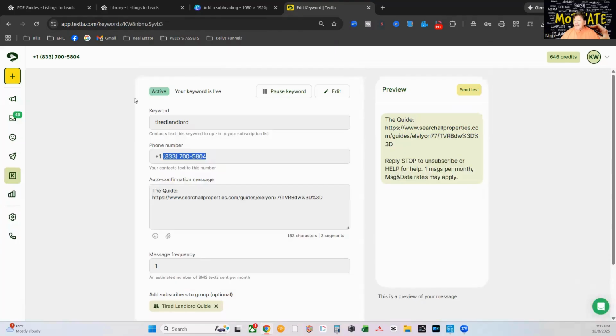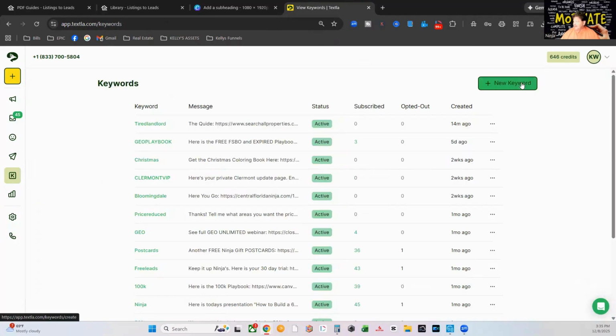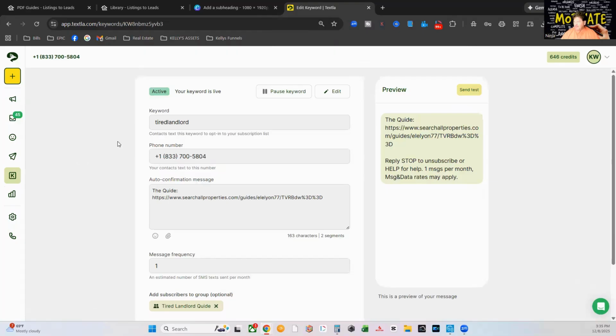Now, what do I use? I use a company called Texla. And so what I did is I created a keyword. This is it right here. Tired landlord. So all they have to do is text in tired landlord to that number and I send them the guide. It does it automatically.